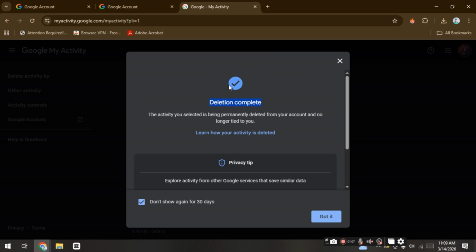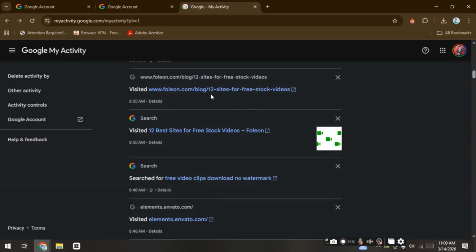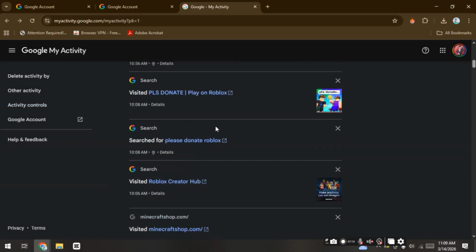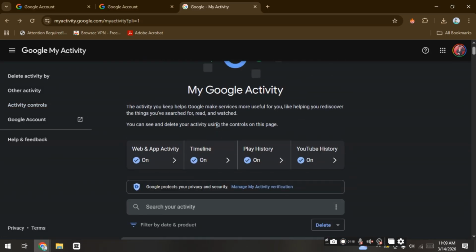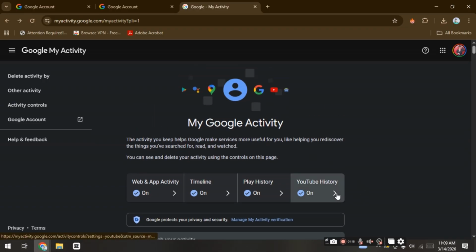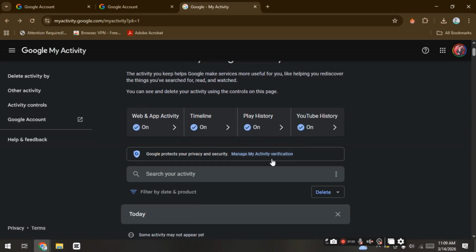If you also want to stop Google from saving future searches, go back to the main My Activity page, click Saving to Web and App Activity, and toggle it off so your search list won't be stored anymore.